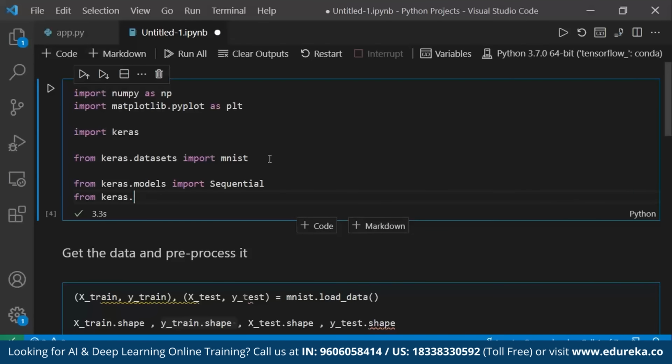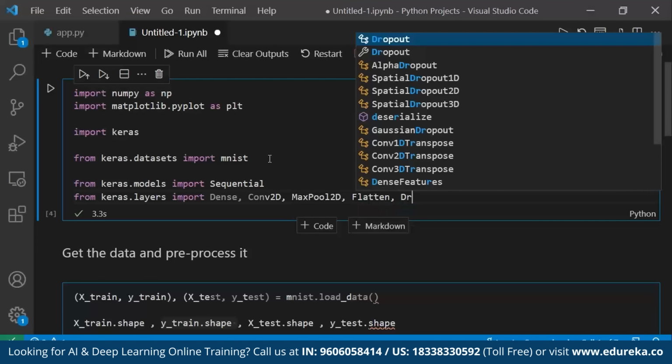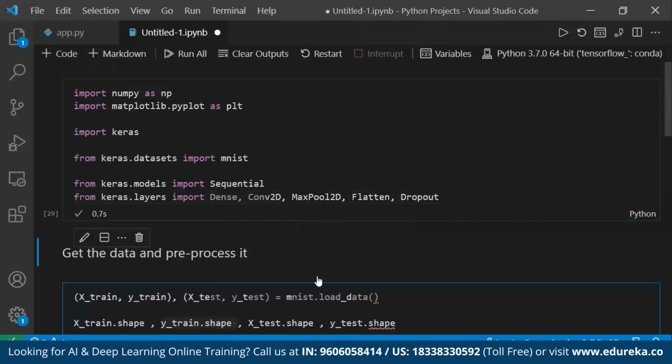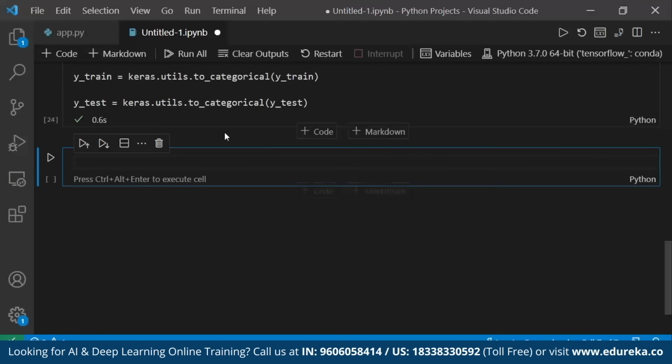So we have made a mistake here. It's going to be from keras.layers import dense layer. Then we need Conv2D, and apart from that, we also need something like MaxPool2D over here. And then we also need to have flatten, and then finally dropout. I'm going to use dropout just to prevent overfitting. And let me execute this once again. Come down here and we'll start building our model.